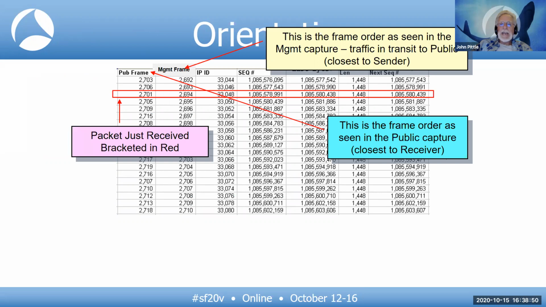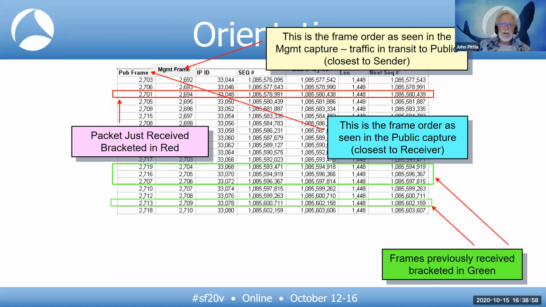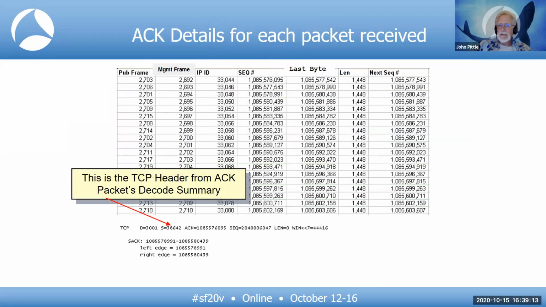We're going to highlight in red the packet that just arrived. So whatever you see in red is something that just arrived. Whatever's in green previously arrived, bracketed in green. And again, consider that the mission was to help the customer understand how bad is bad, because it was really bad. And we're going to see that in just a second.